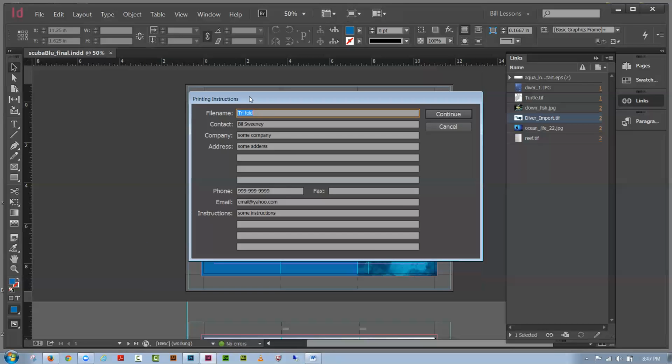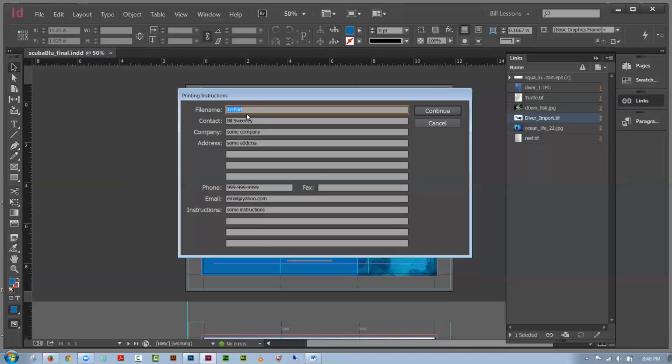I get my printing instructions, and it's called trifold, which is fine. Now, here's what I did. I just put some very basic information here, but in reality, you'd put what specifically you're doing, who you are, who you're working with. For contact, you'd put your name if you're the person to be contacted. Whatever company you're working for, you'd put your company name in, and an address if you want.